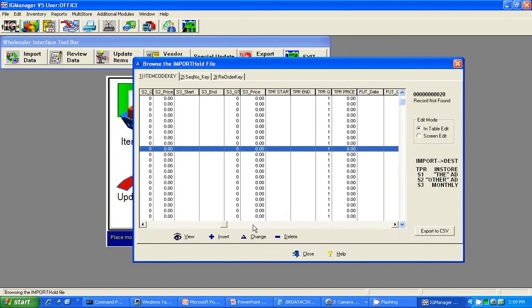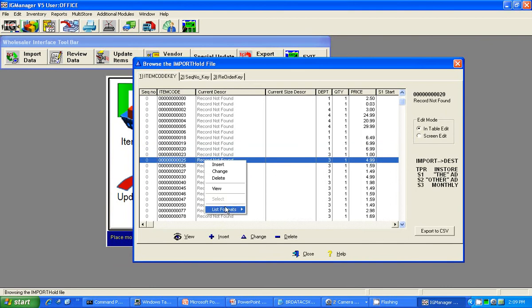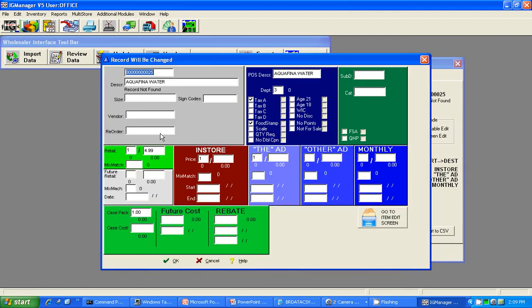Just like any other IGManager thing, you can right-click and have a different format if you want to look at them like this. And of course there's different training on the import hold reviewer, so I can just bring up this item here and look at what's coming in from this record. This is tax A and food stampable.